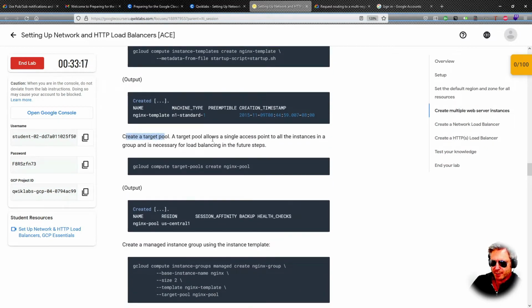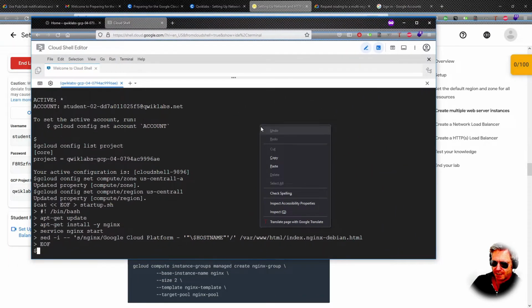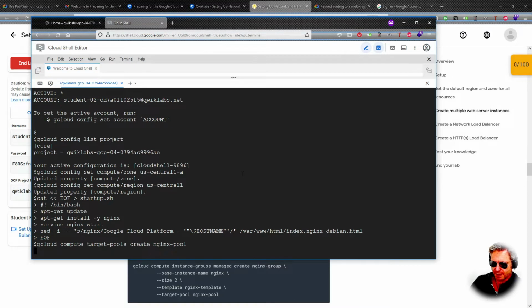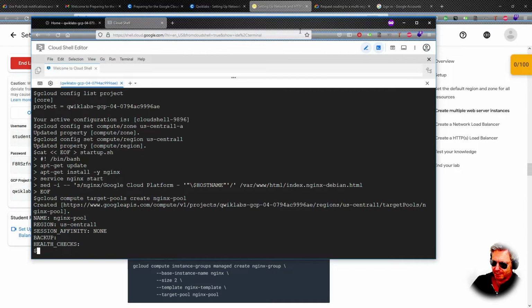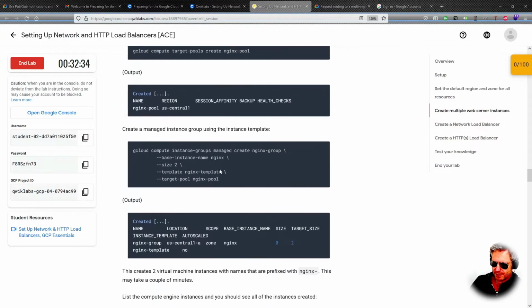Create a target pool. A target pool allows a single access point to all the instances in a group and is necessary for load balancing. So if you want to do load balancing, you have to create a target pool. So let's do that. gcloud compute target pools. So it's the resource, and then the verb, and then the name. If you study Google Cloud, you'll know that it's always the verb which comes last. It's quite a good format. We've created the pool, so we have the pool for the load balancing.